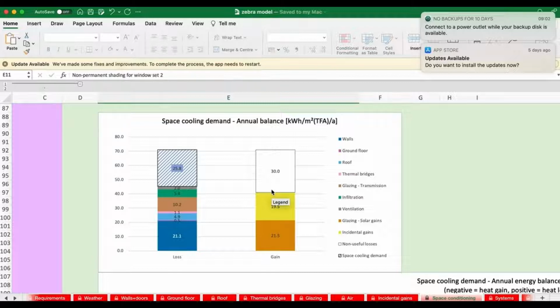On top of there, you can see a white area, 30 kilowatt hours per meter squared in the gain column. And if we look to the key on the right, that's non-useful losses, okay, which may seem strange because it's in the gains column for one. And what do we mean by non-useful losses? It's the amount of the losses as registered in the left-hand column that aren't useful in keeping the building cool.